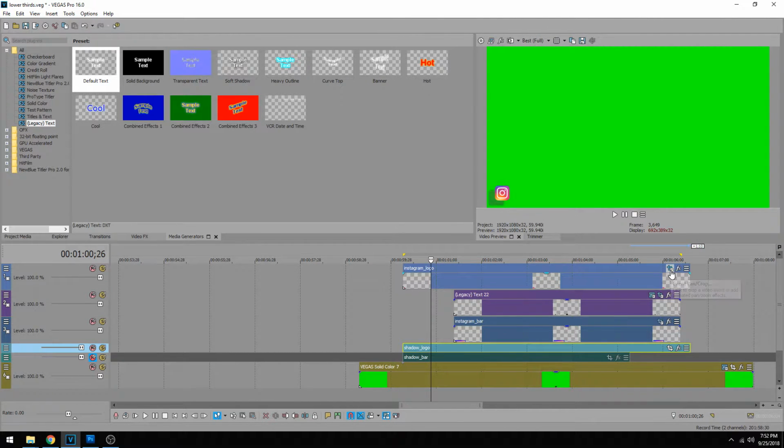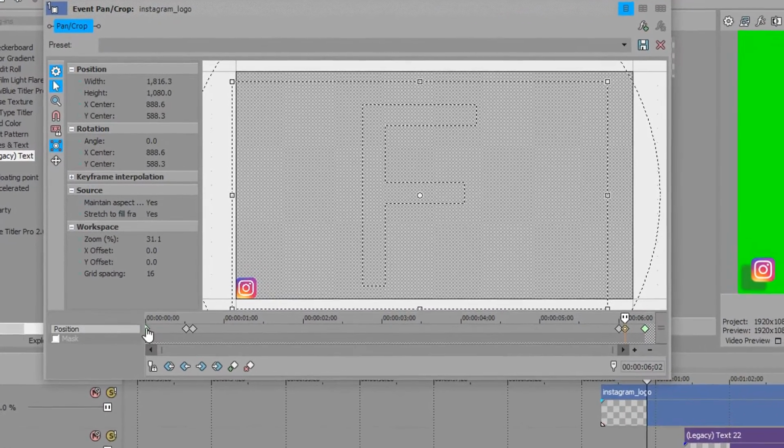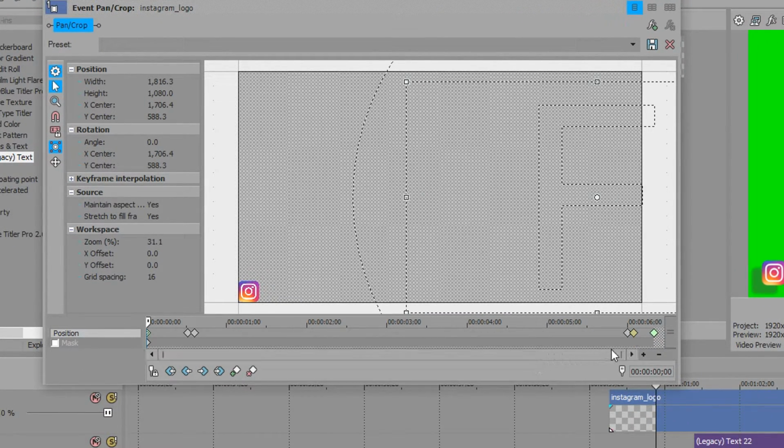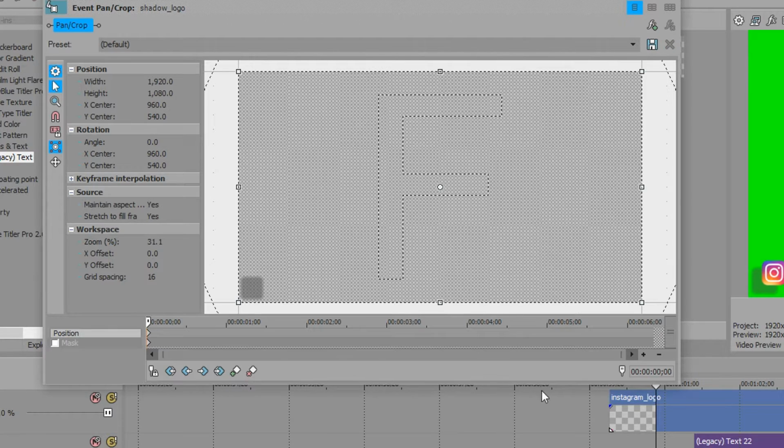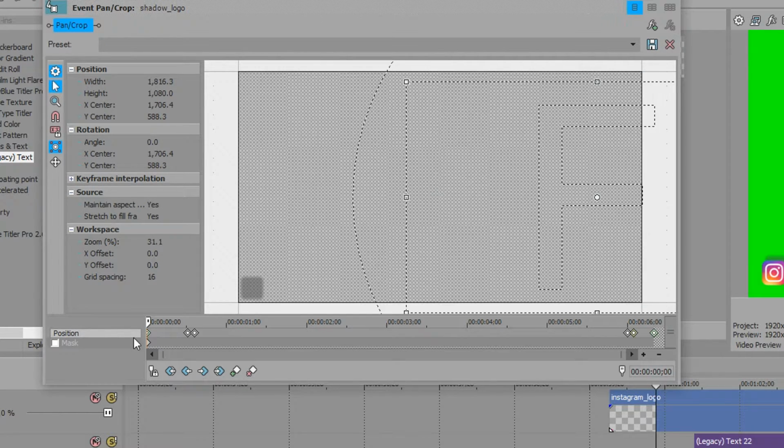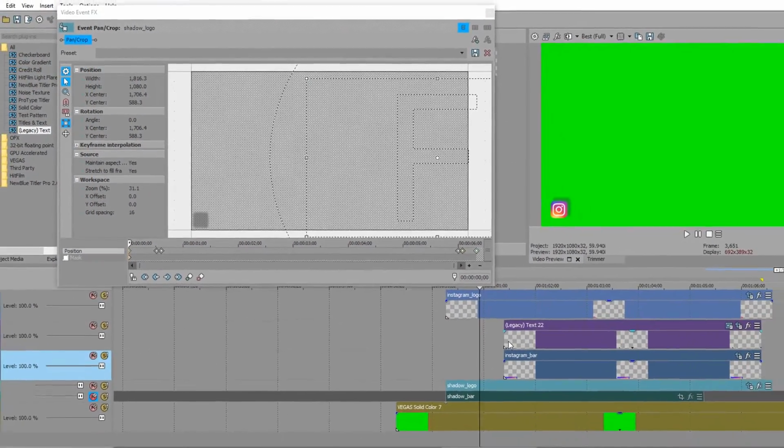And guess what? We're going to open up the cropping tool, select the first keyframe, hold shift, select the last one, copy, open up the shadow's cropping tool, select the first one, paste. Now the shadow follows that, which is perfect. So from here, this is where you can customize it however you want.